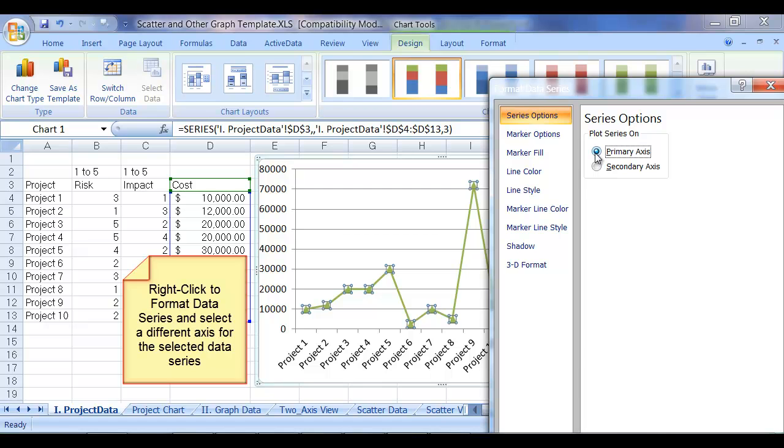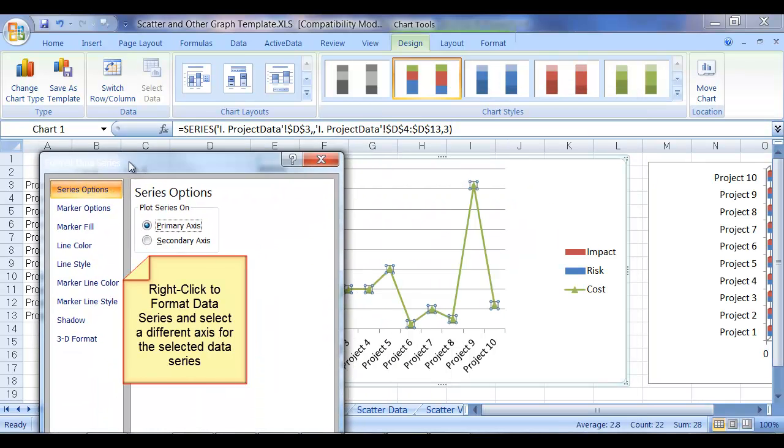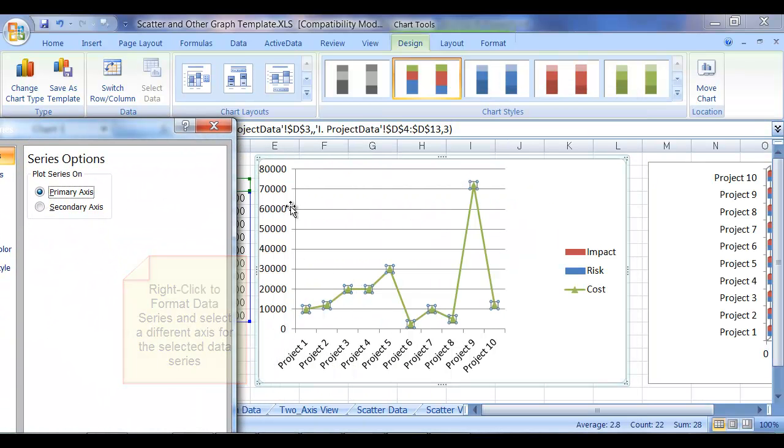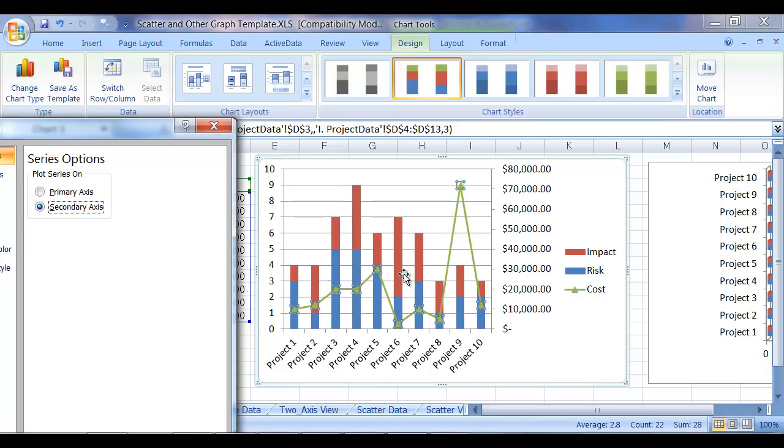Now if I go to primary axis, notice that the cost, from a scale point of view, completely erases the risk and impact, because the risk and impact used to be 1 through 10. Now I have 10,000, 20,000, etc., which is just completely getting rid of it.